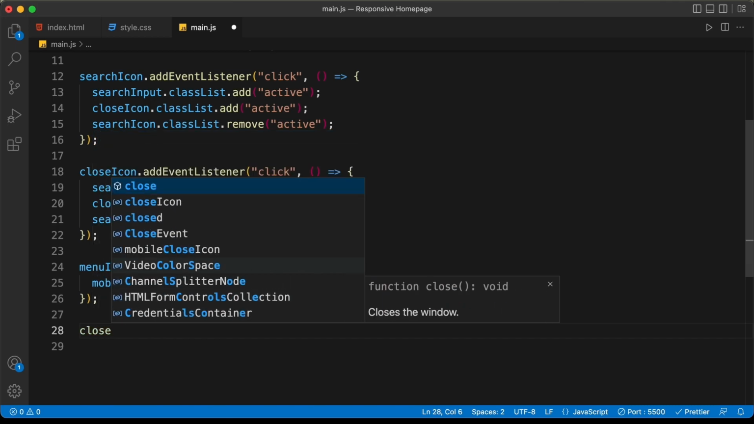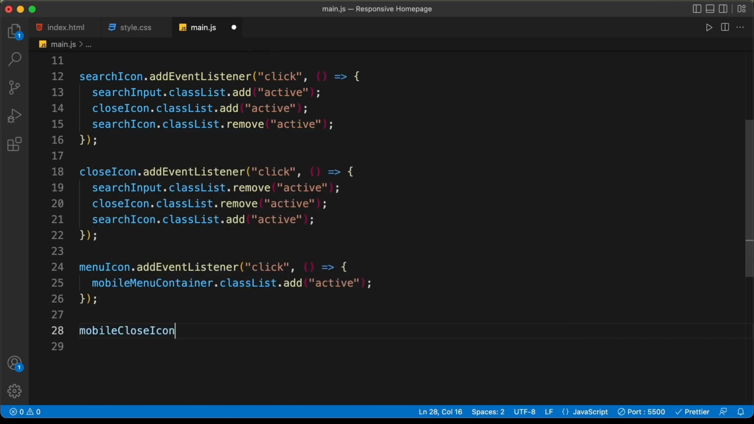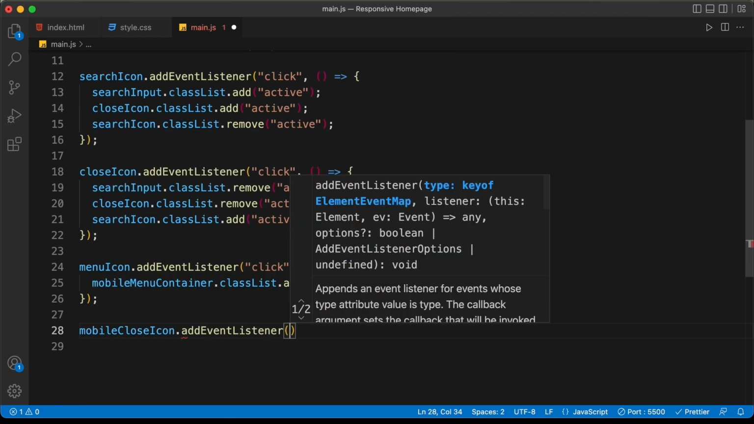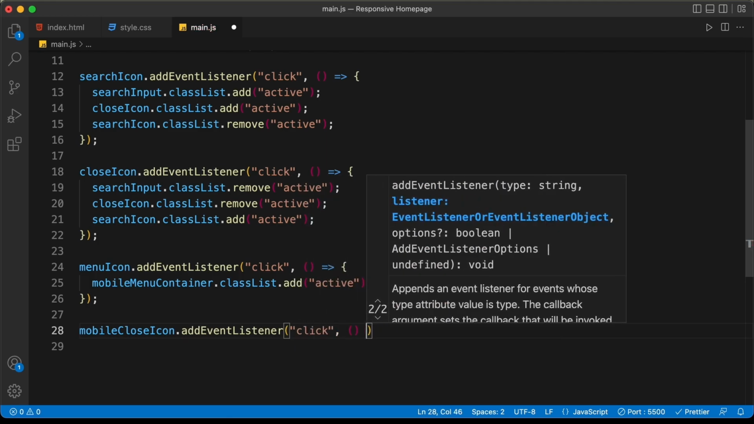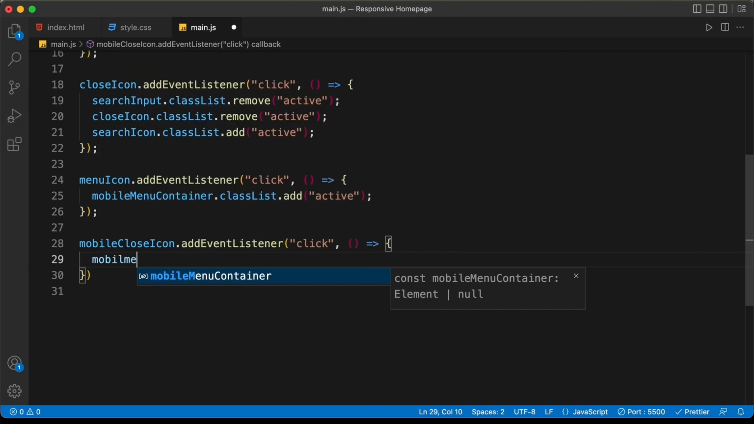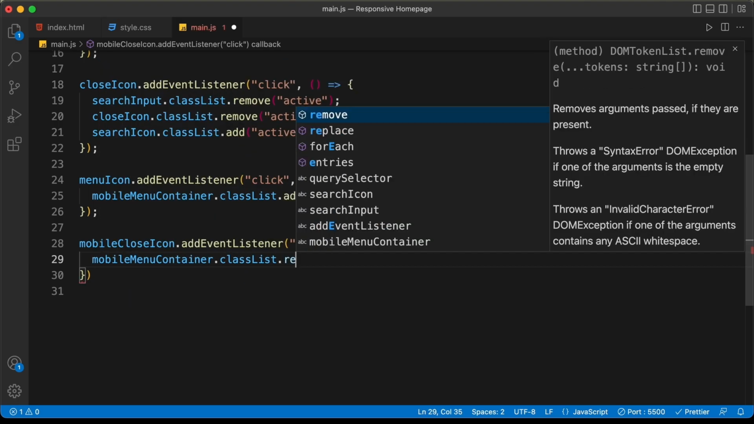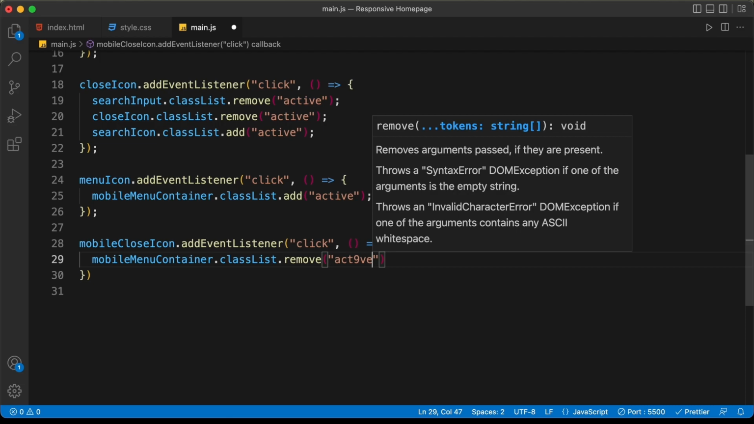So let's type closeIcon, and we need to select mobile close icon.addEventListener, and let's listen for the click event, and let's create an arrow function, and here we'll just type mobileMenuContainer.classList.remove, and here let's type active.